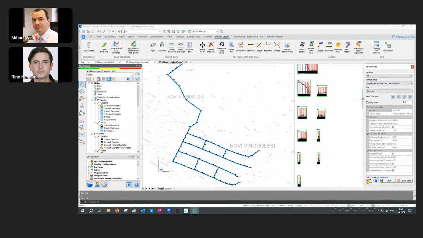So I will select the entire network, and I will set this single trench with sand bedding with the 90 degrees angle of the sides with formwork. So let's click Save. Of course, you can also define different trenches for different parts of the network.